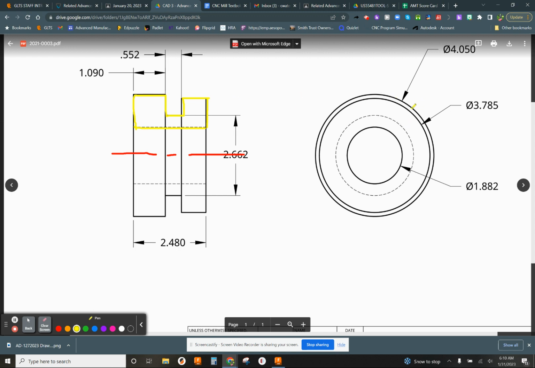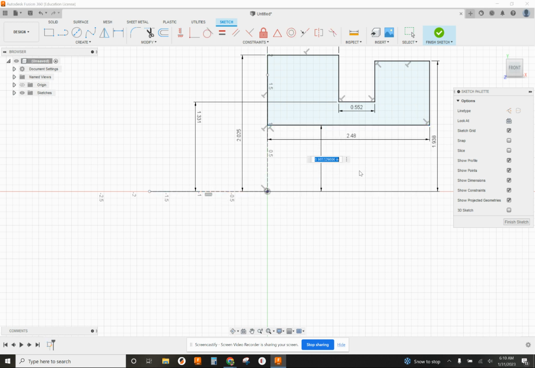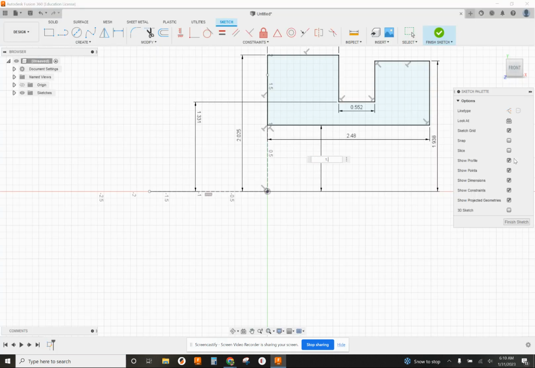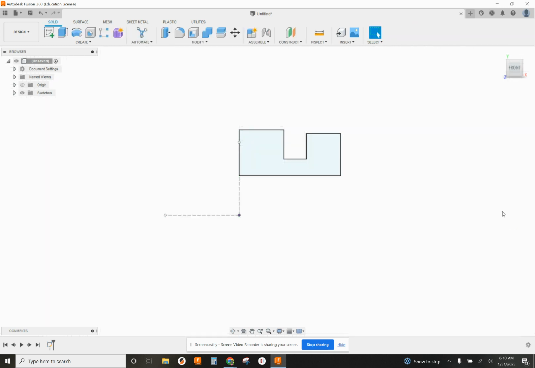The next one down, which is this diameter, 3.875 from here to here. 3.875 divided by 2. And the last one is going to be this inside diameter, the ID from there to there. That's a radius. 1.882 is the diameter divided by 2. There we go. Everything's black, everything's good.